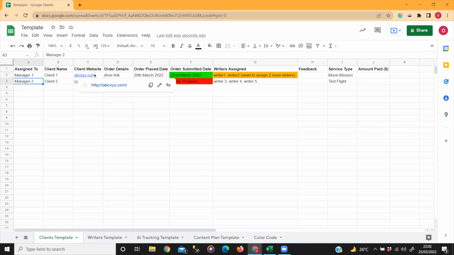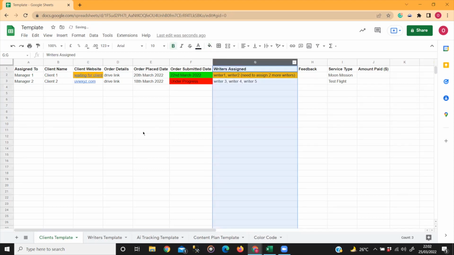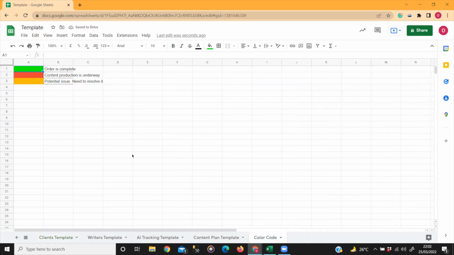So if the client website isn't provided, what I write down is waiting for client to provide site, and I highlight this as orange. This is for my own understanding, because I've explained the color codes over here. Orange means potential issue needs to be resolved. Red is content production is underway, and green is order is complete.